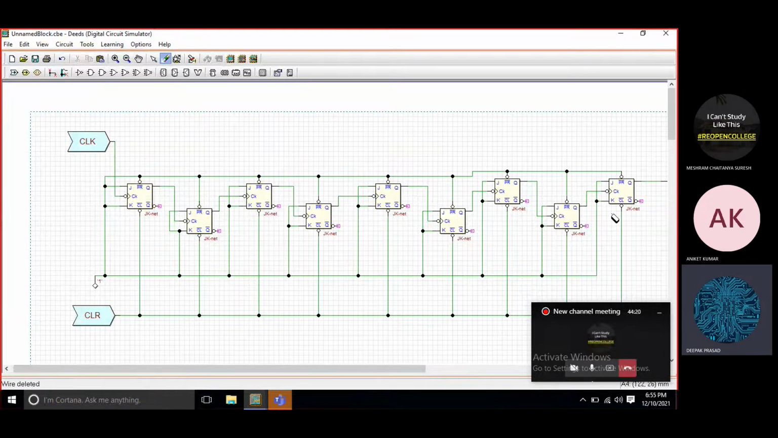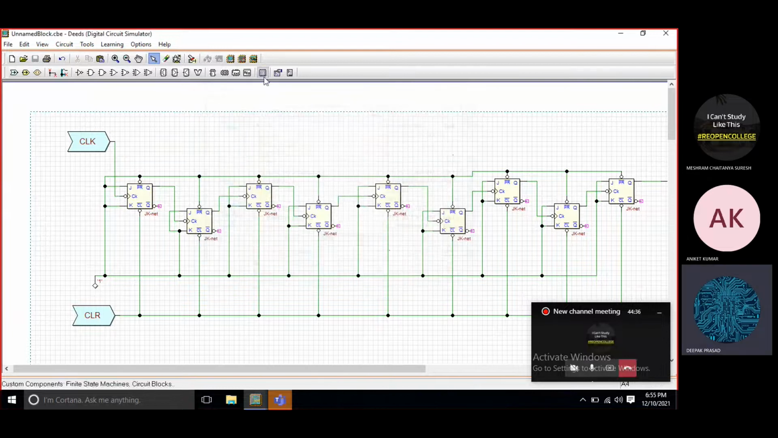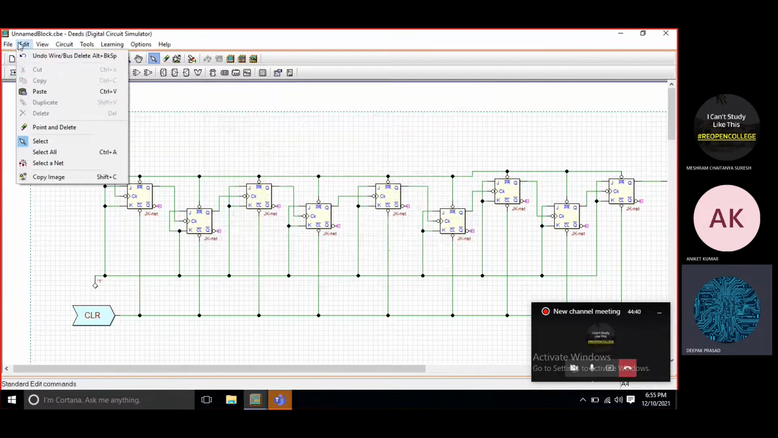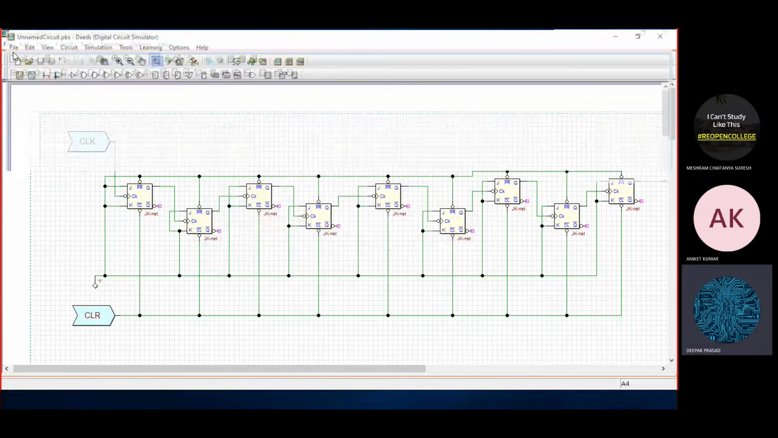Because these 9 flip-flops are used as a counter. It counts from 0 to 2 to the power 9, that means 512. Again, make a save for this. The save file is named as .cbe, that is circuit block file. Save this, and then use this CBE file for the new circuit to make a shorter or more affordable circuit.